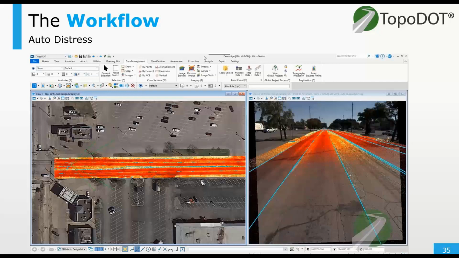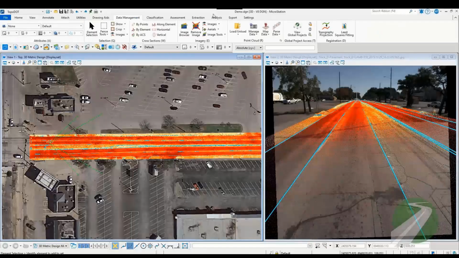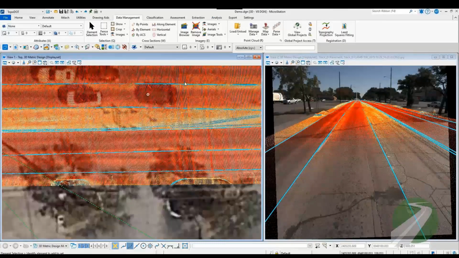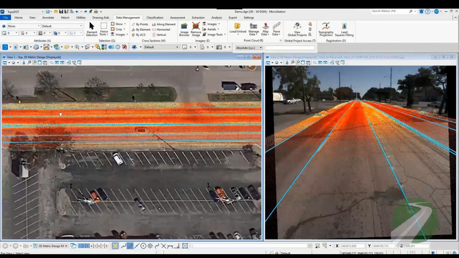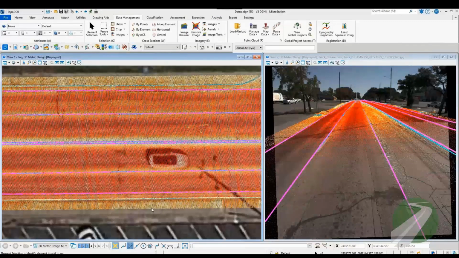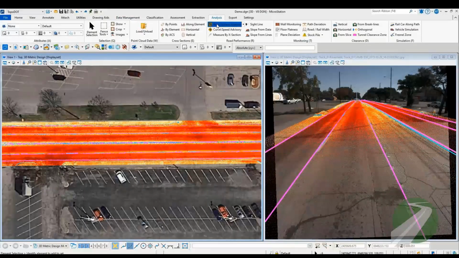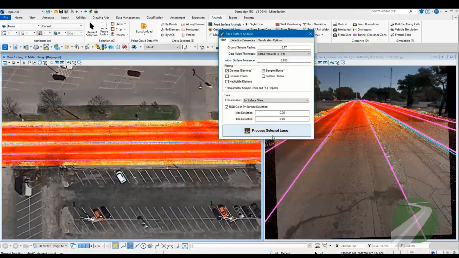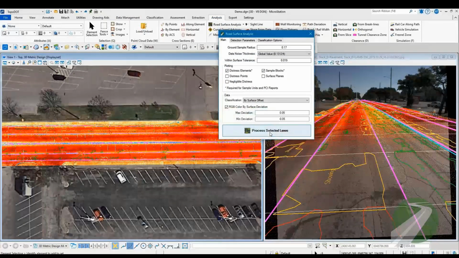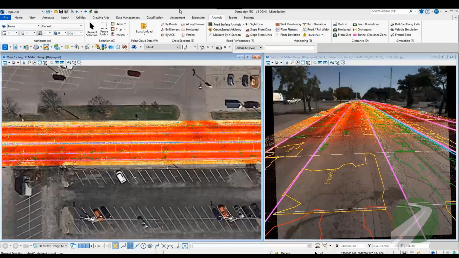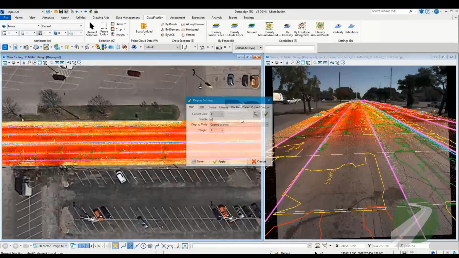Now that we have the boundary lines, we can then run the auto distress tool. Let's see this in action on about a 1,500 foot stretch of road here. So you'll grab your lane lines, and with those, this is a section of the road. We grab those lines, we hit process. Right now we just have the default set to ASTM standards.